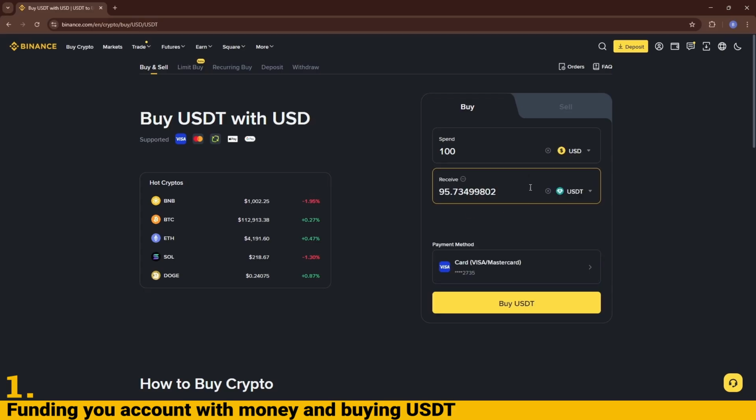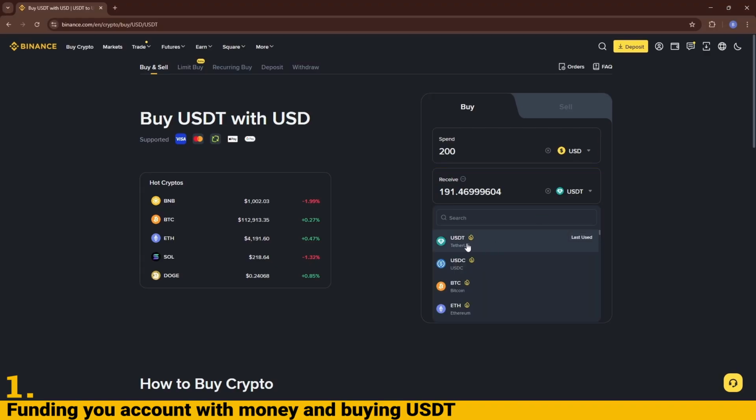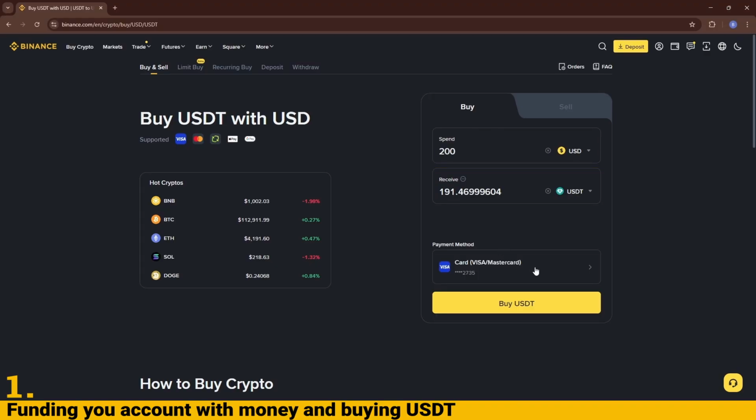And now you can select what you want to receive. With this amount spent, we can type $200, and we want to receive USDT. You can select to receive Bitcoin, but I will leave it on USDT. Put your card information here, and in this way you will buy USDT by funding your account with new money.